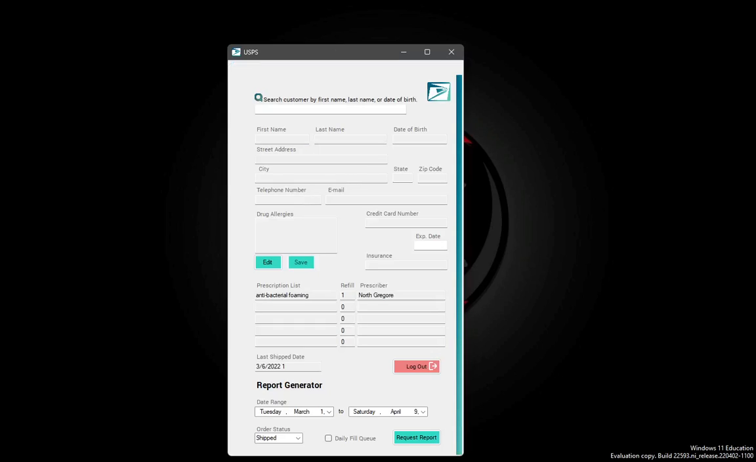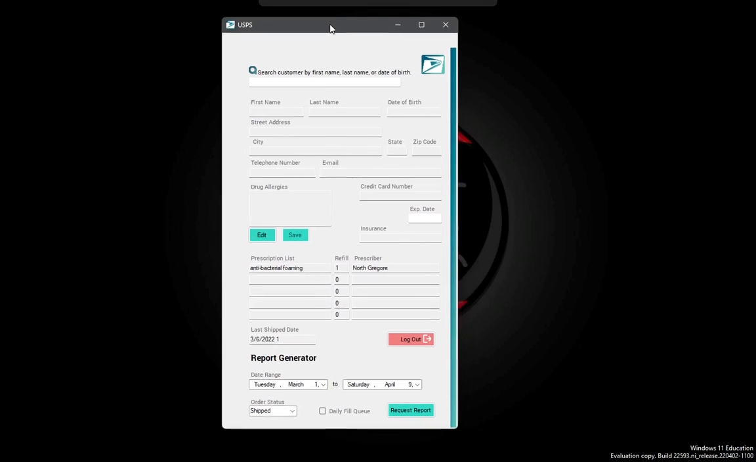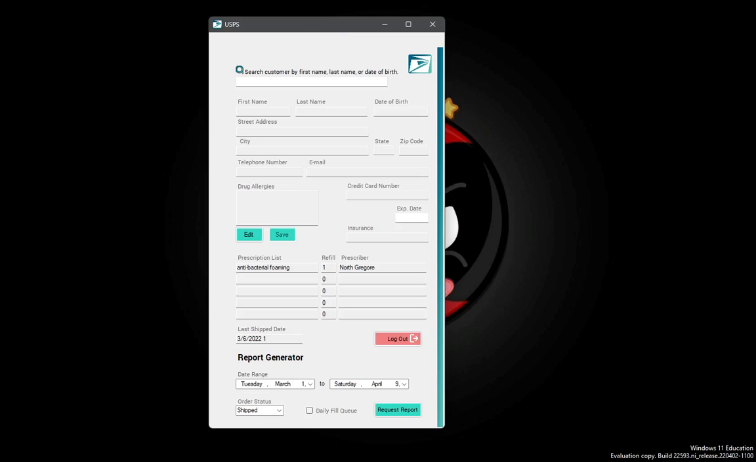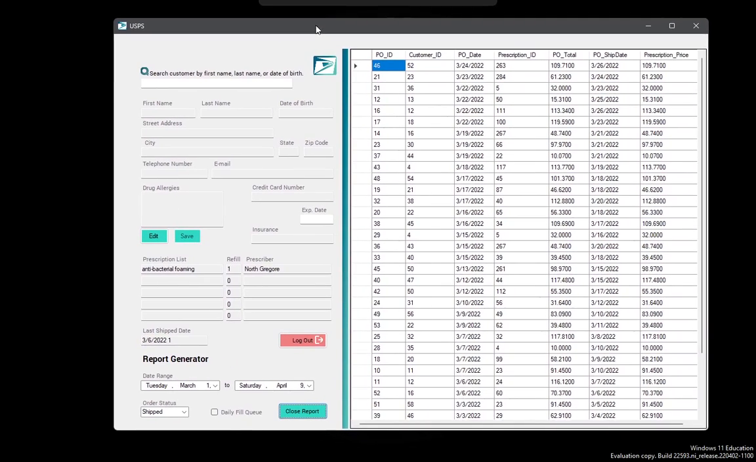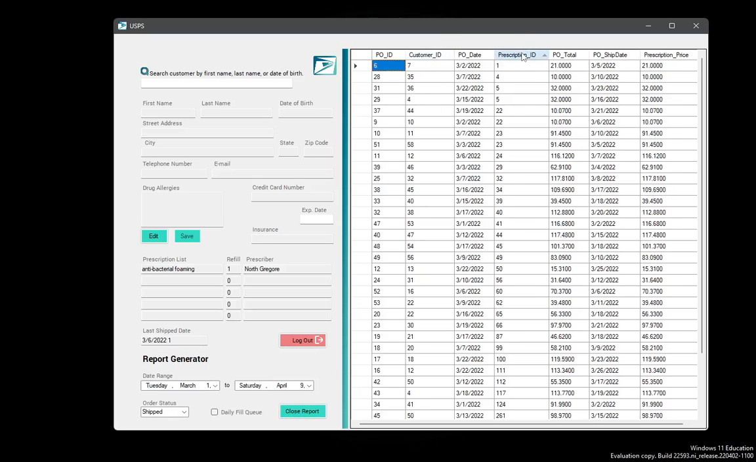Here we have pretty much the same tools as the pharmacist side, with the addition of the ability to run reports. We can query by date range, like so. I already got that in there, so I've already been messing with this. Let's see, request reports. It's automatically set to display by order of the purchase date. But of course, you can click on any of these to have it display in that order instead.